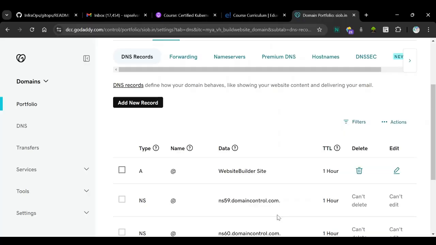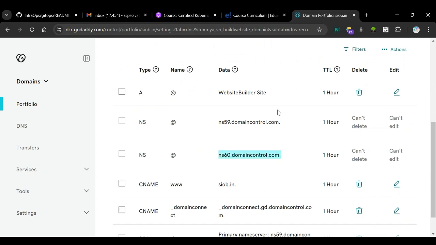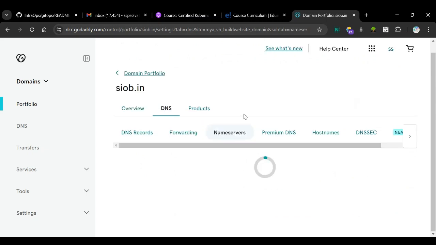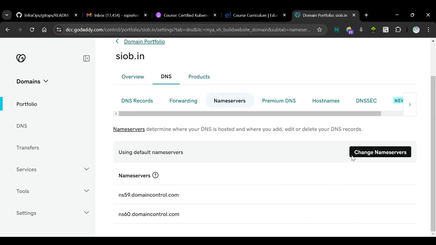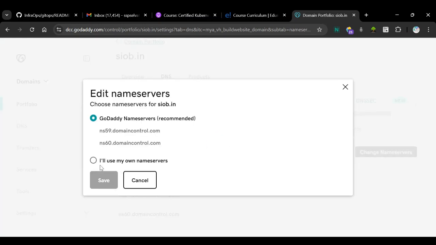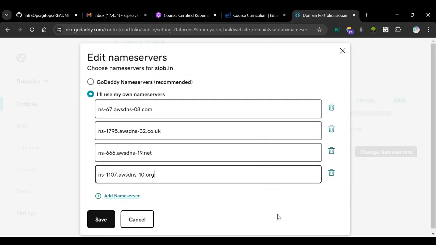Now I'm in GoDaddy. Here you need to update the name servers. Currently it's GoDaddy's name servers. To change the name servers, click name servers here, then click change name servers and choose I'll use my own name servers. Here you need to add all of those name servers that you got from Route 53. I'm going to copy that and paste it here. Now I have added all of the name servers here.